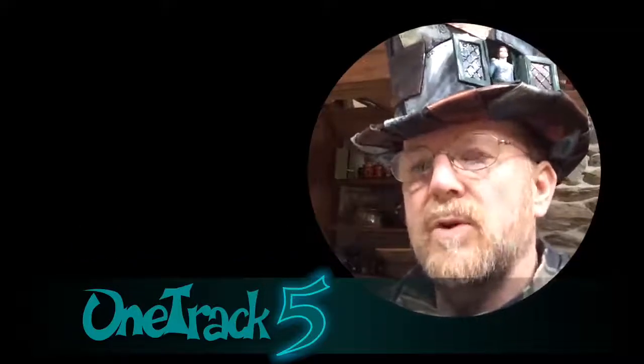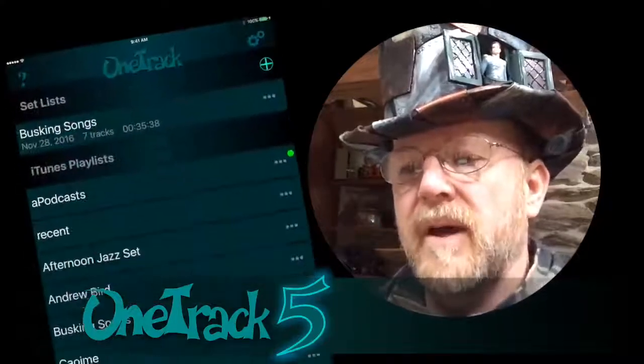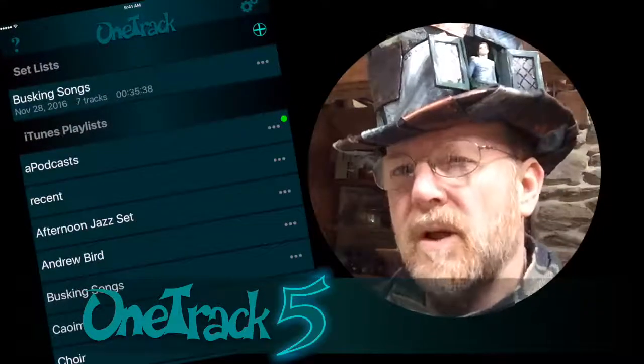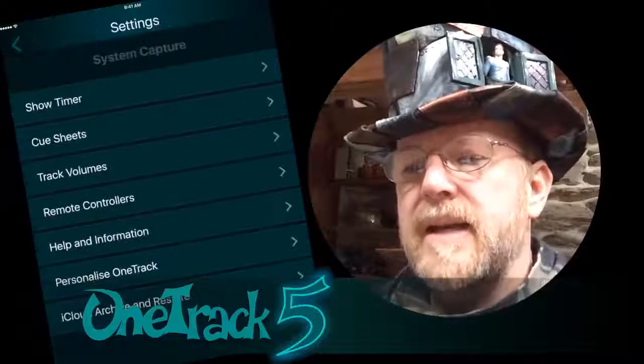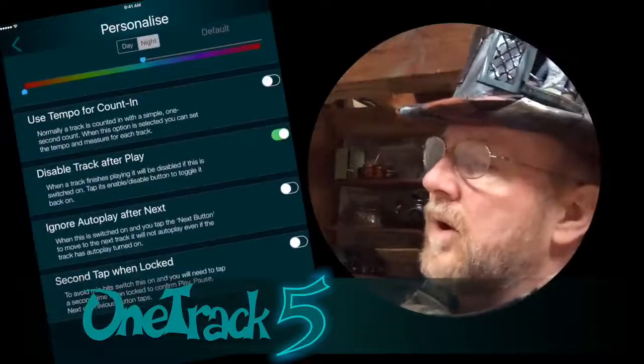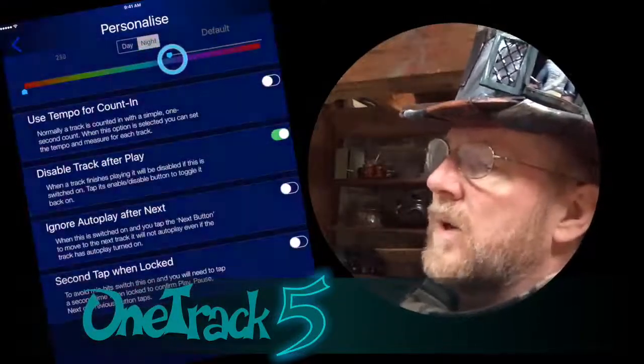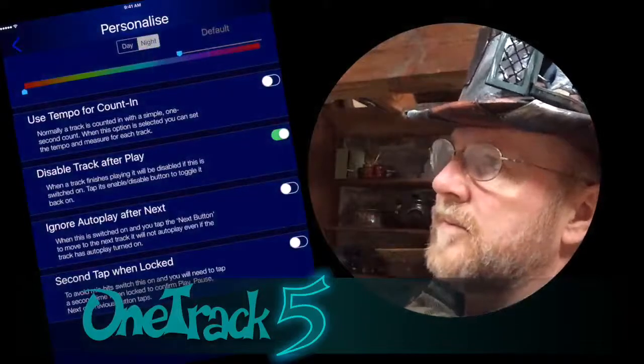Not only is there a more unified color scheme in version 5, but you can now choose your own color schemes. In the settings view, we can now choose our locked and unlocked colors, as well as toggling on daylight mode if we need it.